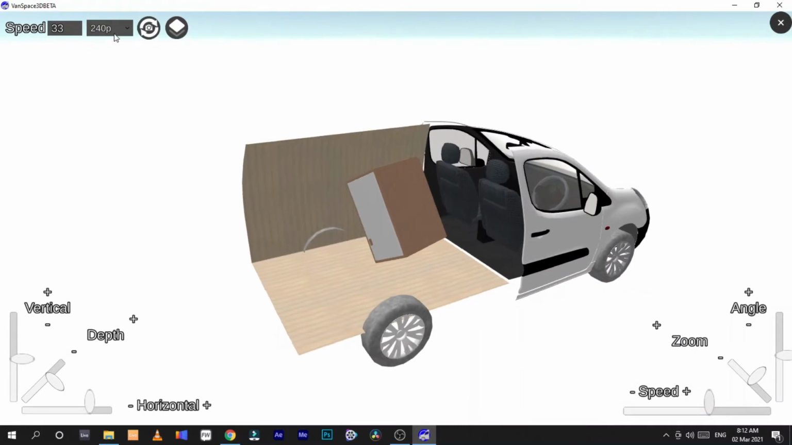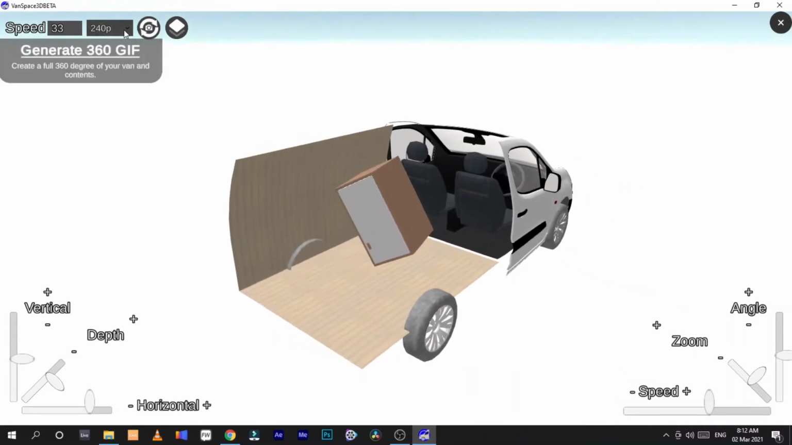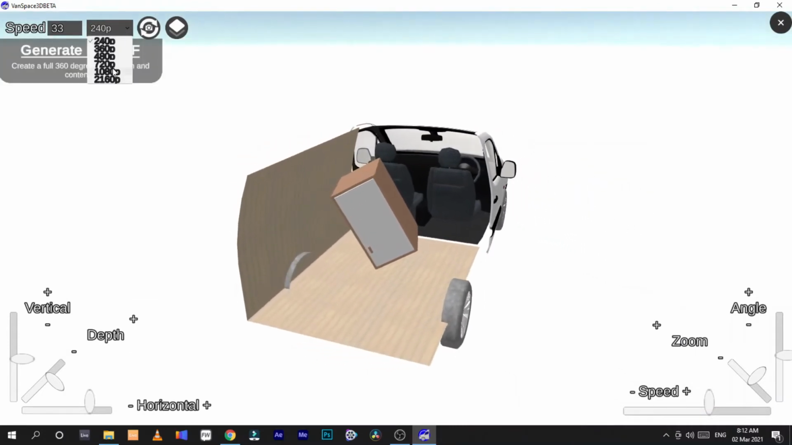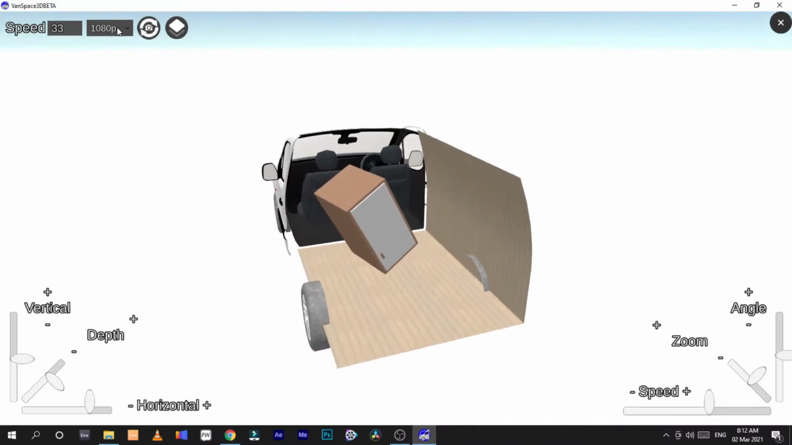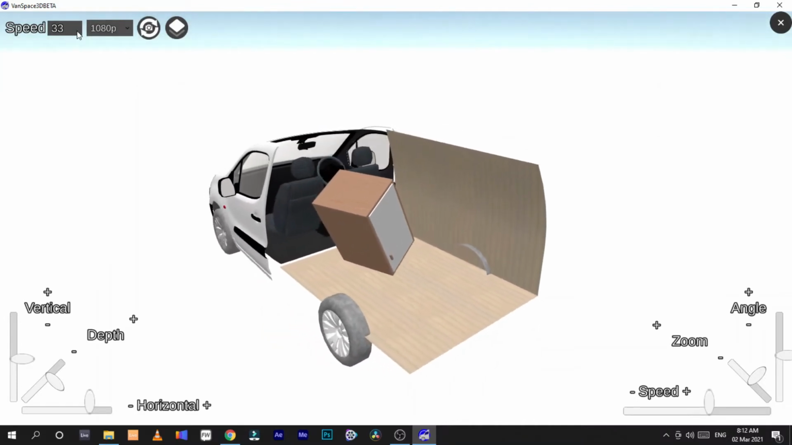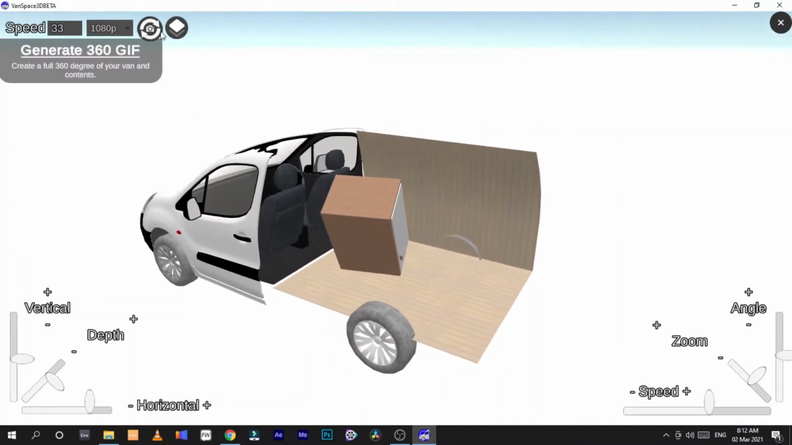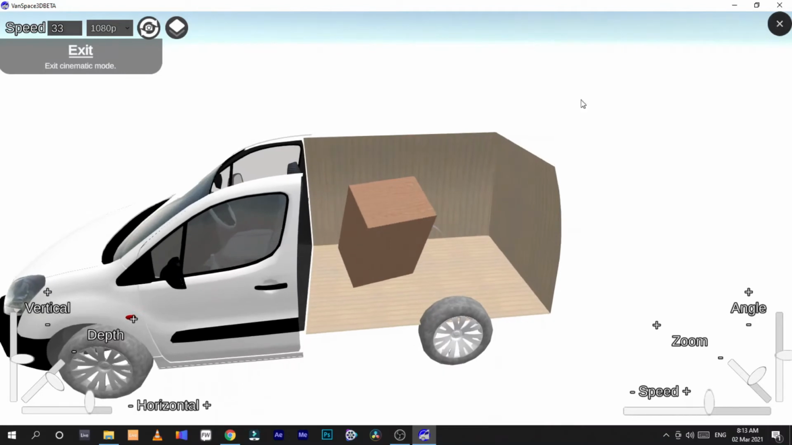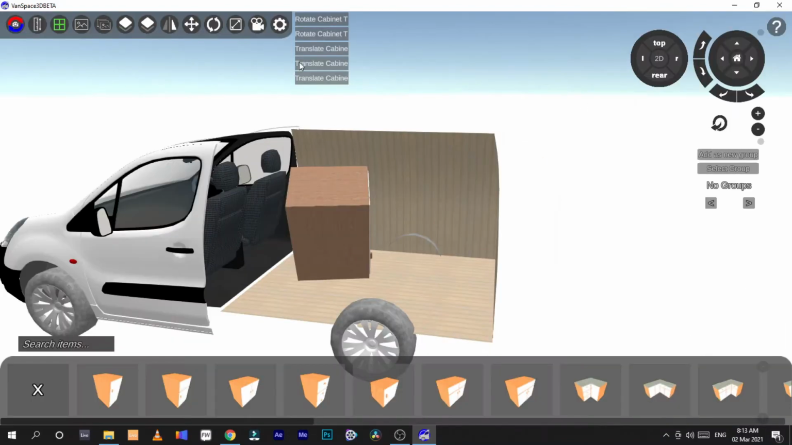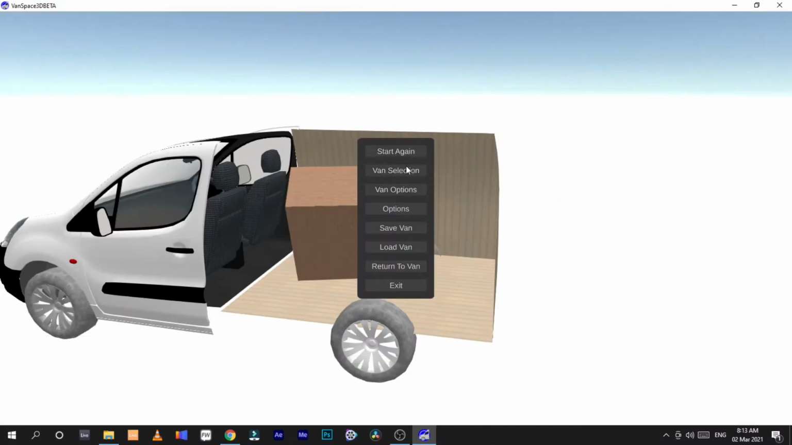Okay, then you can make, this is how you make the GIF. You can select your quality, 1080p or whatever you'd like. You can adjust the speed here. Then you can create your GIF, and yeah, you move on from there. Then you just exit. Right, then you got settings, you got van selection again, you got van options.